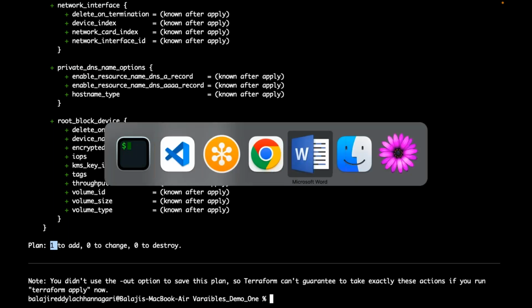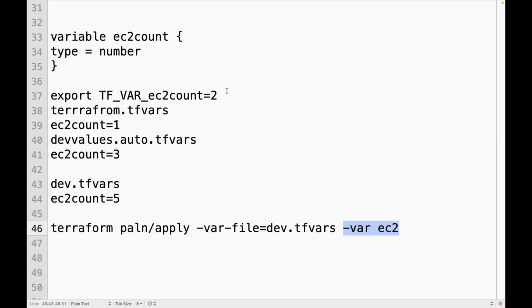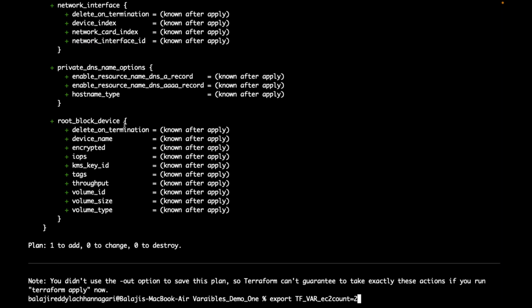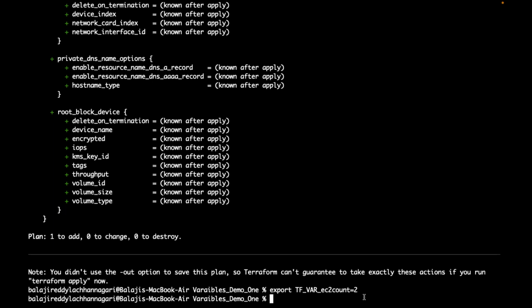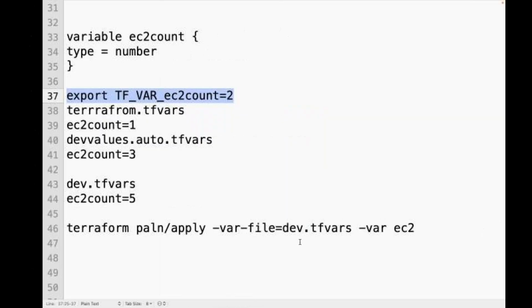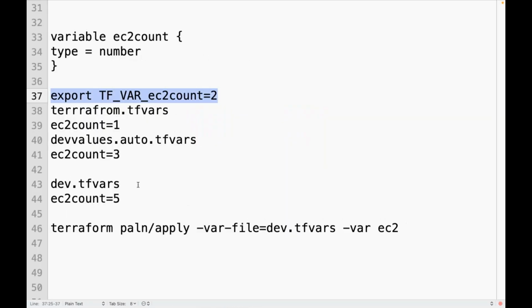Now, let's say I will do this. Only for this variable, I am saying export TF_VAR_ec2_count, that EC2 count equals 2. Now, if required, you can set for others also.